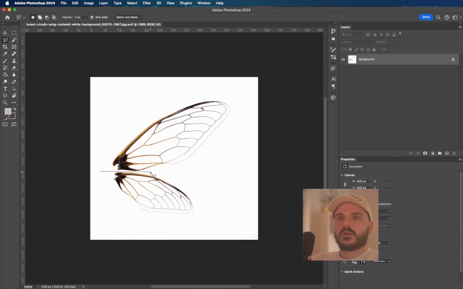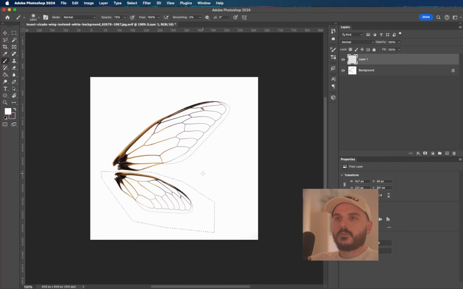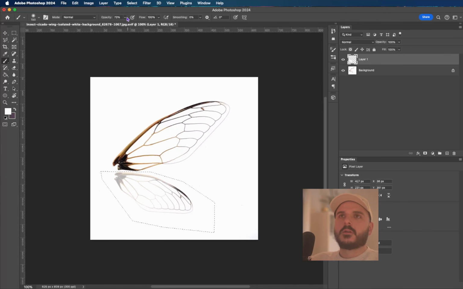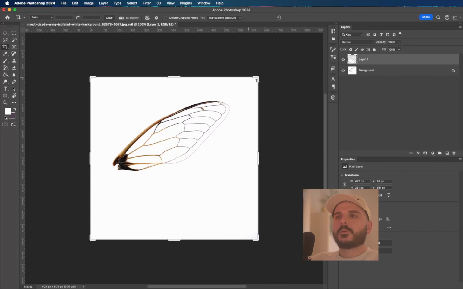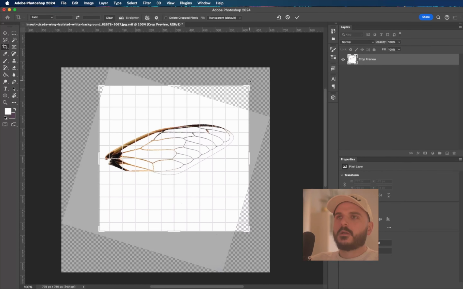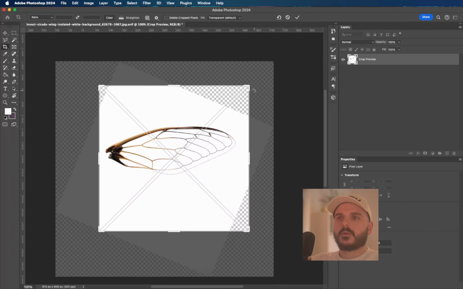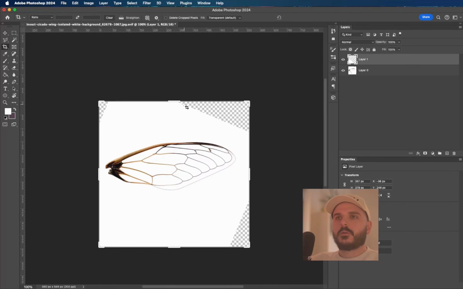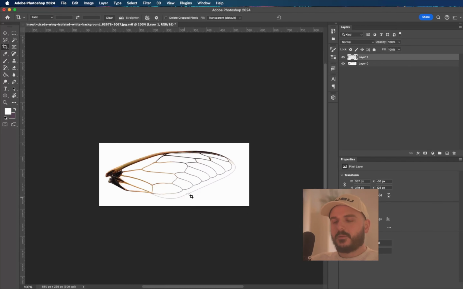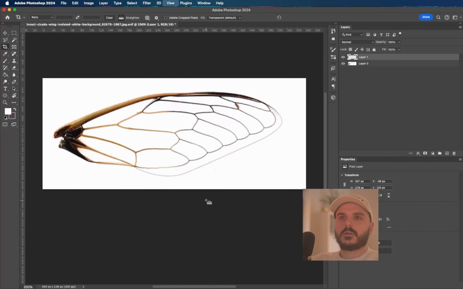So I'm just separating the wing that's on top. So I'm creating a new layer, get my paintbrush and just get rid of the wing below, and I'm going to rotate it so it's a little bit easier to model in Blender. Okay, that's fine, and we can also crop all the white space. Okay, that's fine. Let's save this one and open our wing in Blender.